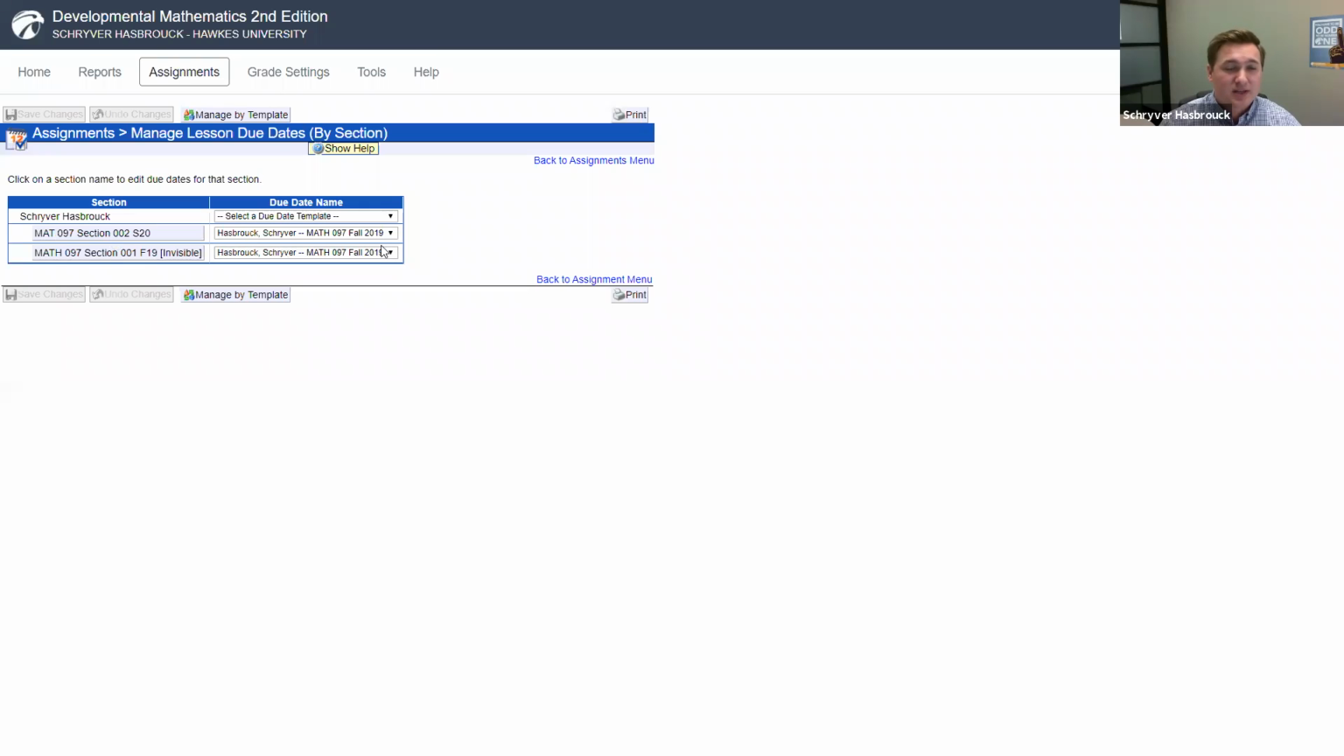Another way that you could do this is to just start from scratch. Click right here, choose No Due Date Template Assigned, and then go in and create a whole new template. However, what I'm going to go through today is how we can copy this template and use that to create our spring template and still have this fall template available if you ever wanted to go back to reference it.